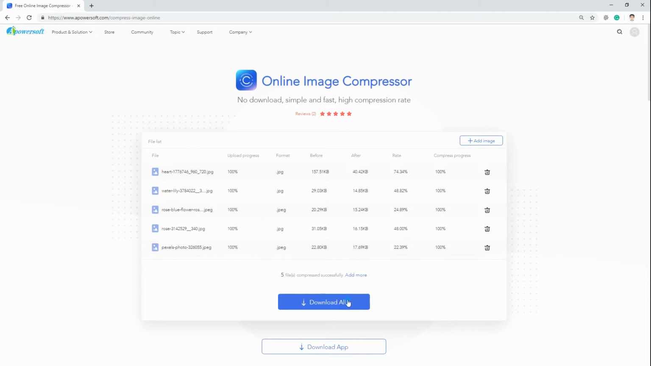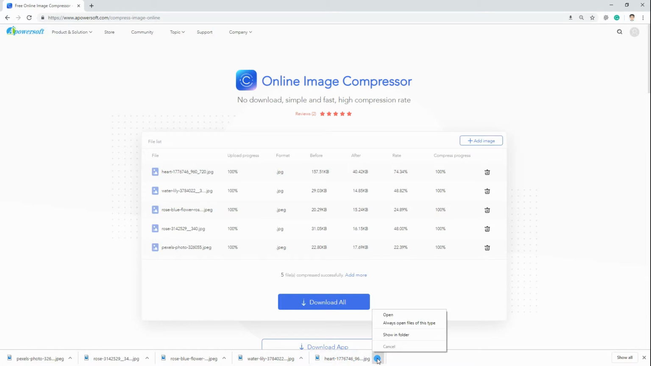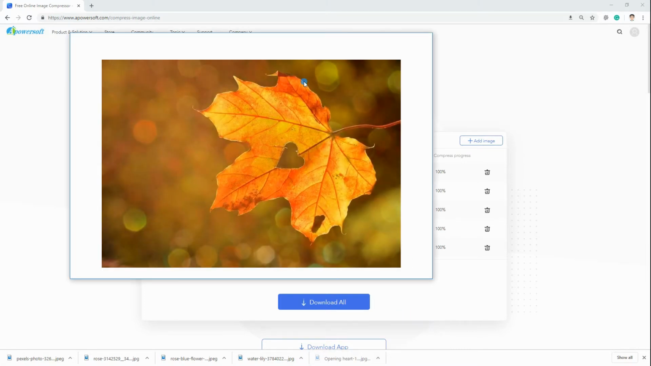Lastly, save the file on your device by clicking Download All button. And that is the free and quick way to make a JPEG smaller.